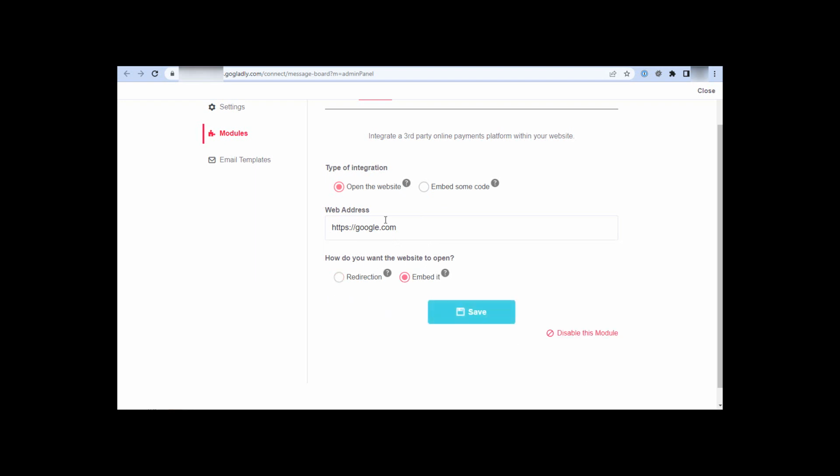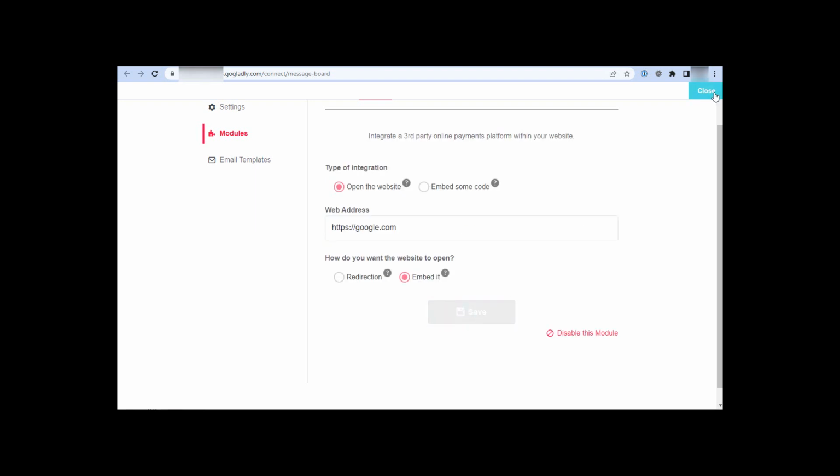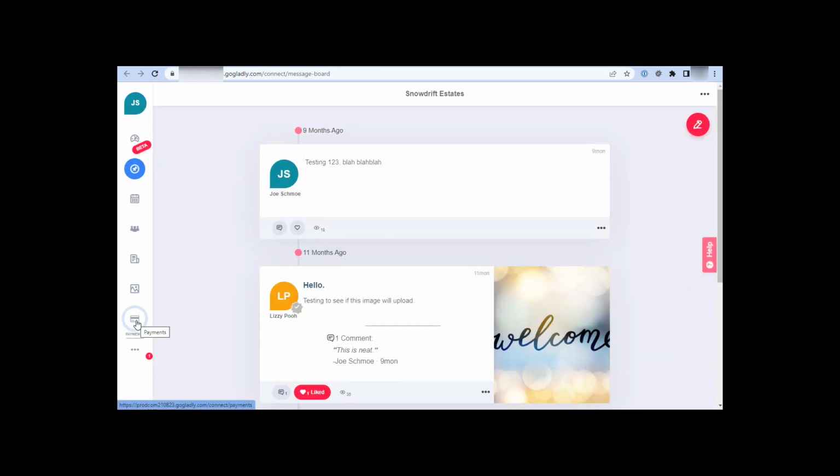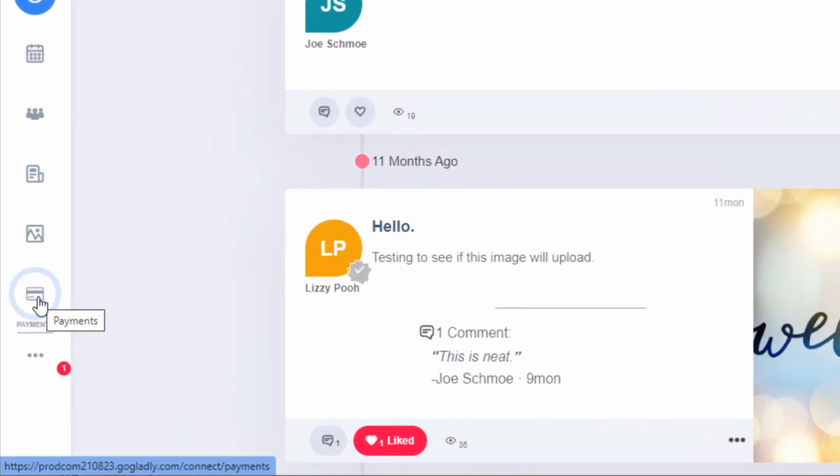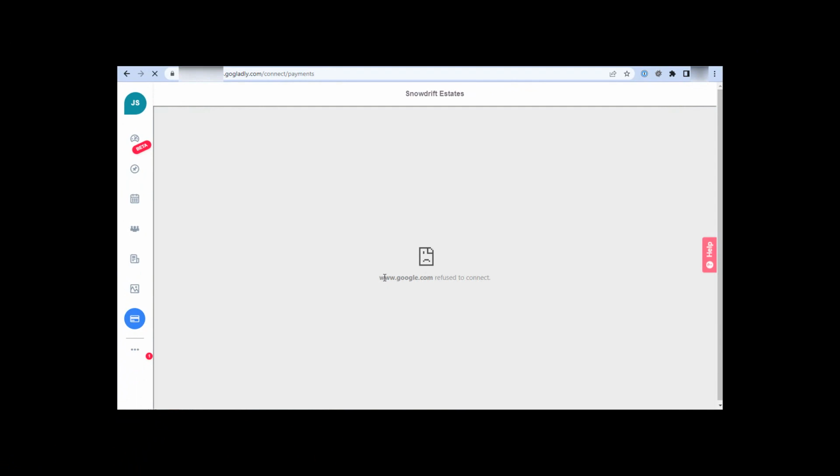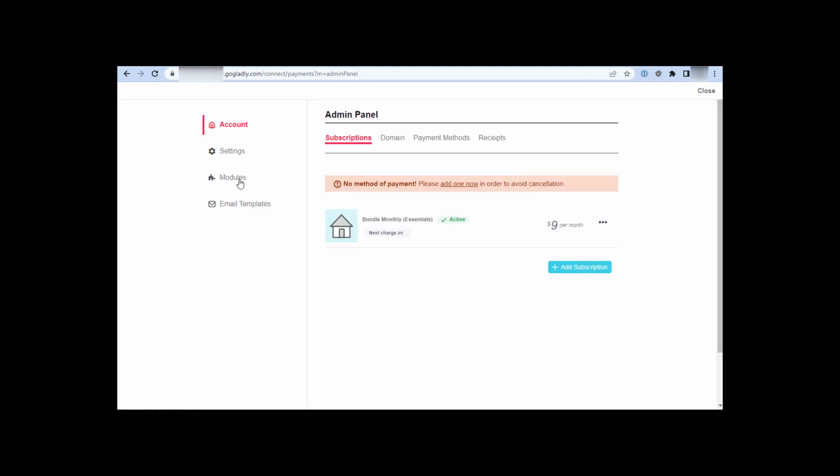So let's say that I wanted to actually embed the website. So it's going to attempt to embed google.com into the website. So click save. And I'm actually going to go here. So you notice the URL down in the lower left is now connect payment. So that's going to actually open up our payments page. And you'll see it says Google refused to connect. It's using an iframe. Google does not allow you to use iframes. There are some websites that will allow you to use iframes. Okay, so let's go into admin panel again.